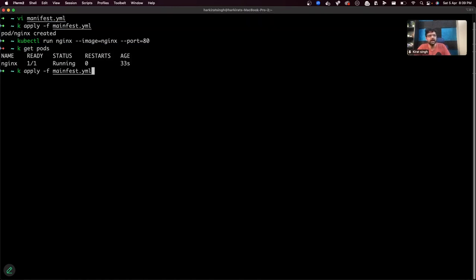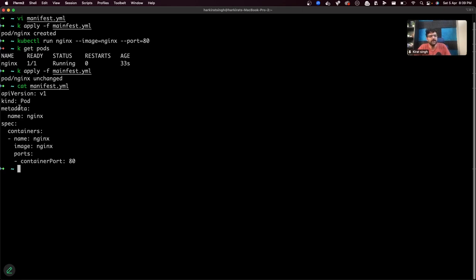If I reapply the manifest, what will happen here? Another pod will be created. No, it says pod unchanged. It knows कि यार इस नाम की तो एक already चल रही है. If you look at it, metadata name nginx is already running. So if I reapply the manifest, it says unchanged. आपने कुछ change ही नहीं किया. So I haven't really created a new resource. I haven't deleted a resource. I have just done nothing basically. It's clearly telling you that nothing changed because nothing changed over here.